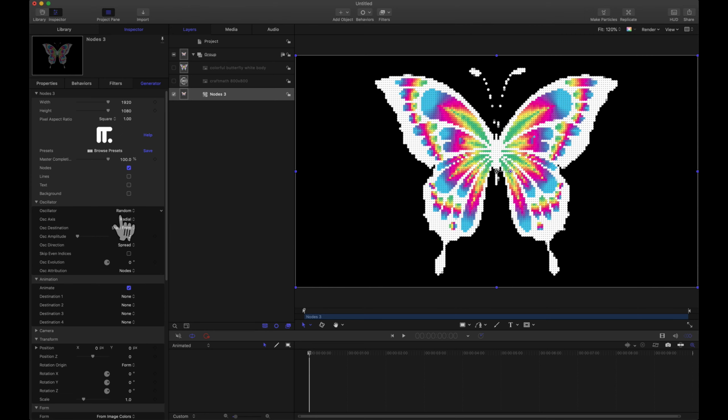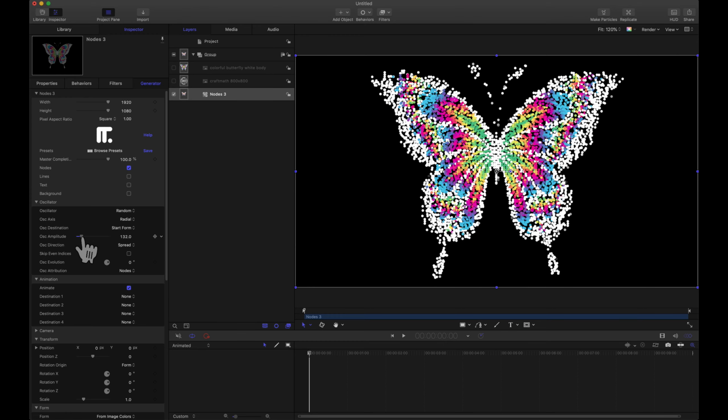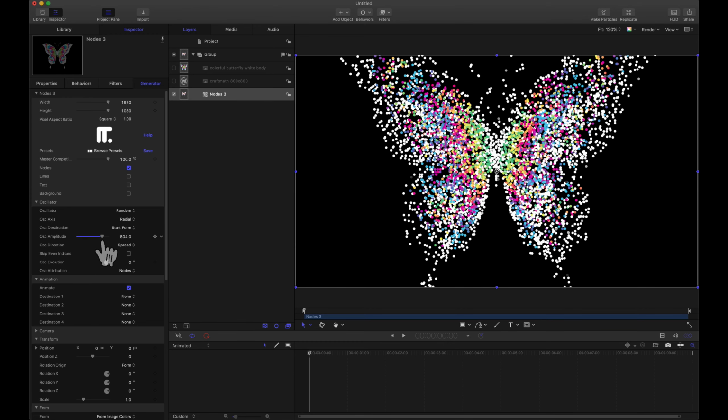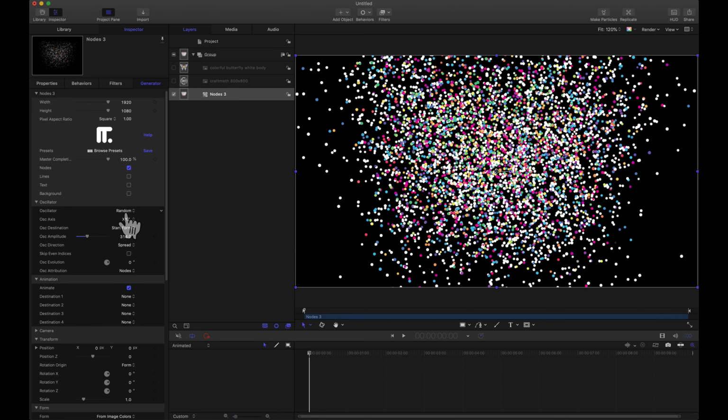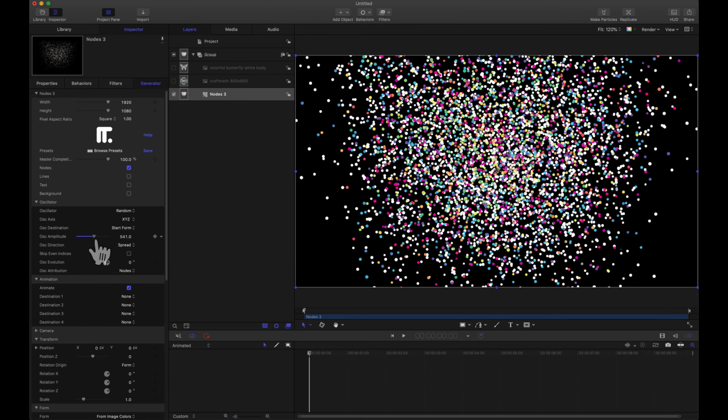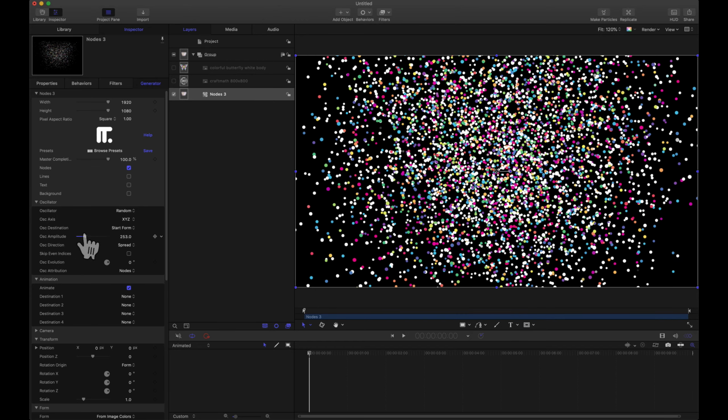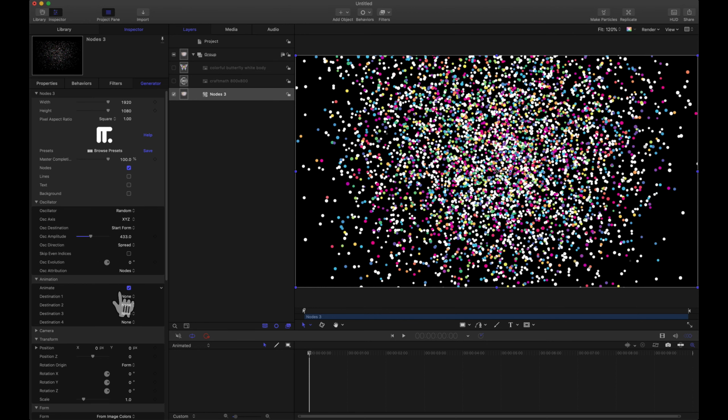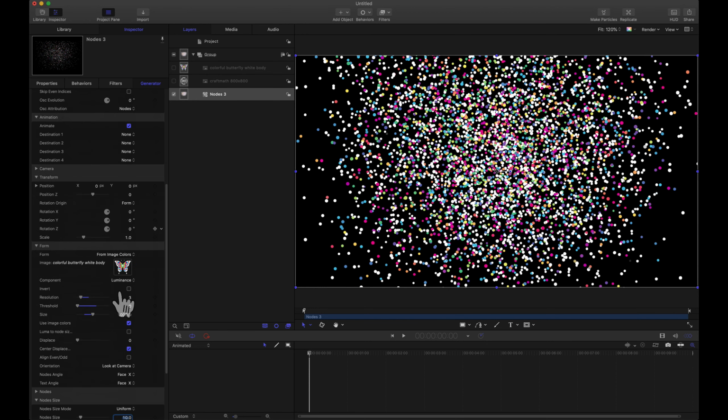And now back up here to this oscillator set to random radial. If we adjust the amplitude, check out this effect. If we set the axis to X, Y, Z, it's going to explode the butterfly, so to speak. And that was the effect that I did to that Nodes 3 logo. Now there's tons of things that I could show you with this as well.